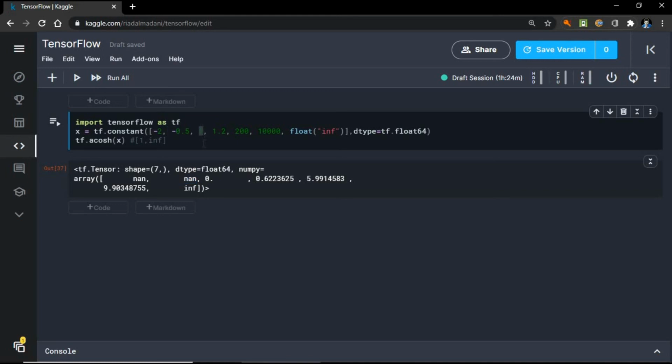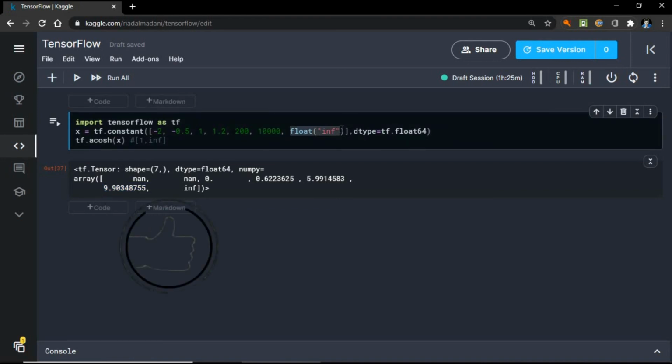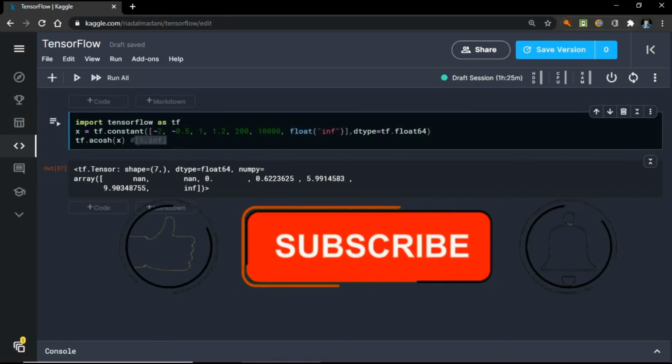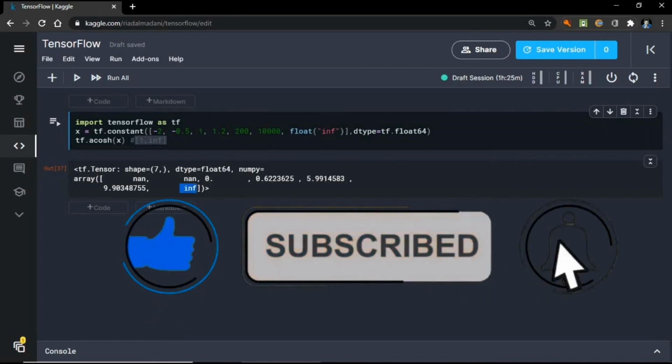The next element, 1, is inside this range, so the output is equal to 0. The next element, 1.2, is inside this range, so the output is 0.6. The next element, 200, is inside this range, so the output is equal to 5.99. The next element, 10,000, is inside this range, so the output is 9.9. The last element, infinity, is inside this range, so the output is infinity.